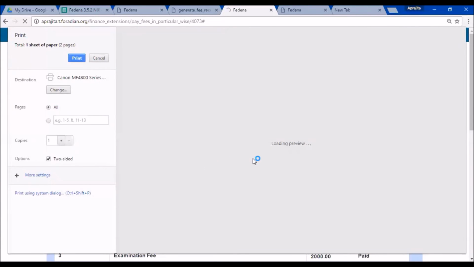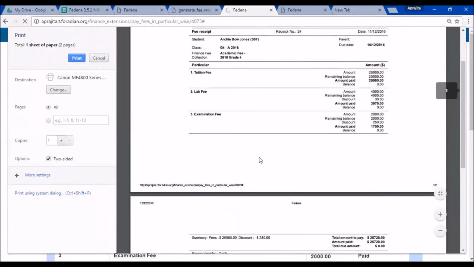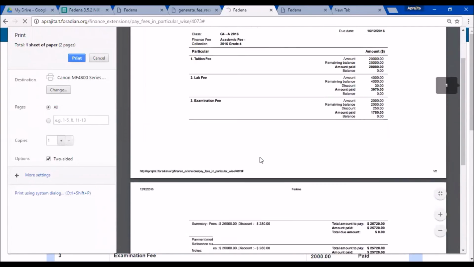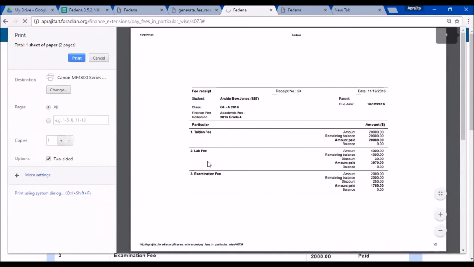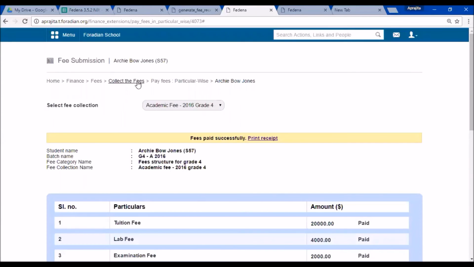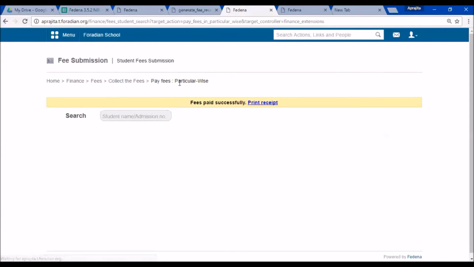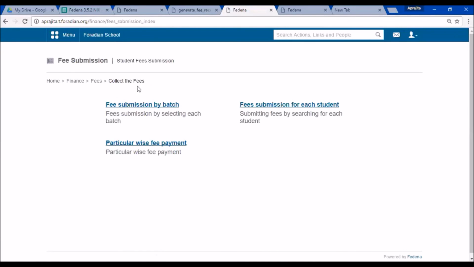So here again, based on the printer settings, it will show you the details about this receipt, the collection that you have done for each particular. So this is particular wise fee collection, where you search the student and you collect the fees. So we have seen three ways of collection of fees, which is by the batch, where you select a batch and then select the student, and the type of the fees for the student which you want to take, which can be academic, transport and hostel.